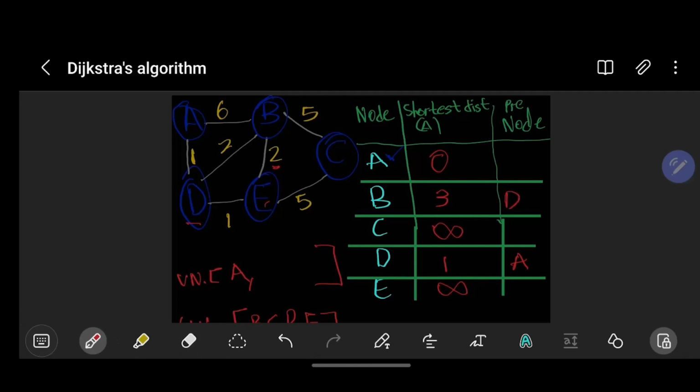Okay. Then between D and E, right? We know that D is already 1. So 1 plus 1 is going to be 2, the one we're getting from here. The other one we're getting from what we already found when the previous node was A for D. So that's now going to be 2 for E, which is already infinity. So 2 is of course smaller. So that's going to be 2. And our previous node here is going to be D.